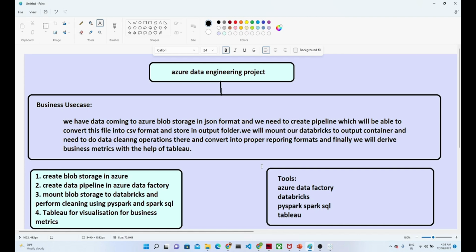The tools and technologies we are going to cover: we are going to do Azure Data Factory, we are going to see Databricks, PySpark and Spark SQL and how you can use them, and finally in Tableau how we can create the visualization. So these are the things which we are going to learn in this particular project. Okay, so let us start with the project today.